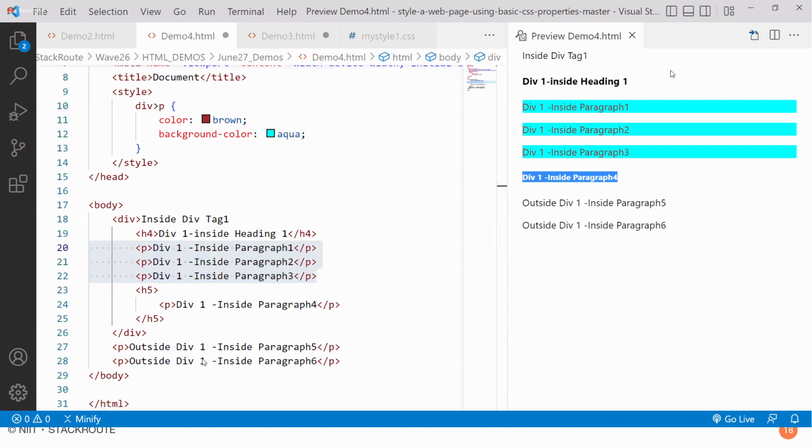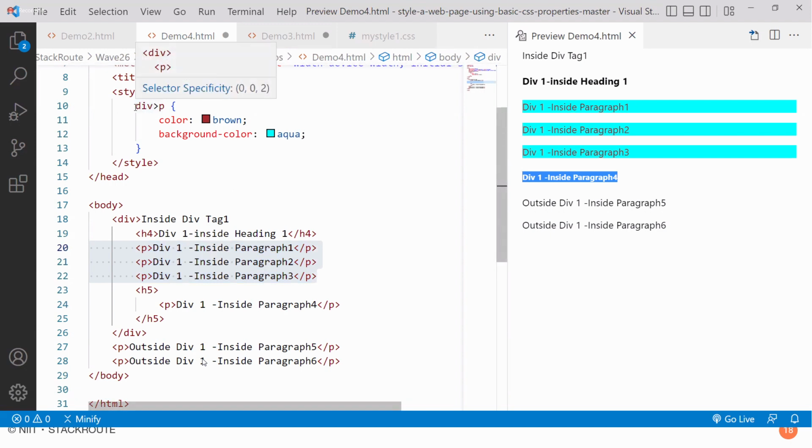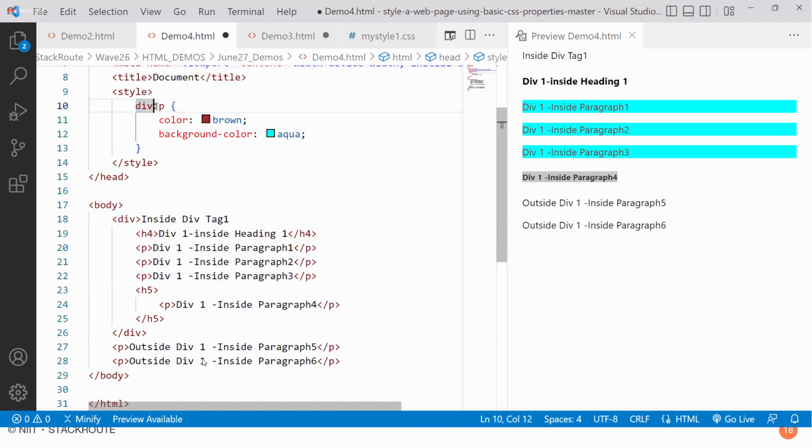Shall I move to the third category? The first and second are clear? Yes, ma'am. So descendant is all elements inside the div, all paragraphs inside the div. Whereas child is only the direct children of my div. Paragraph 1, 2, 3 are my direct children.